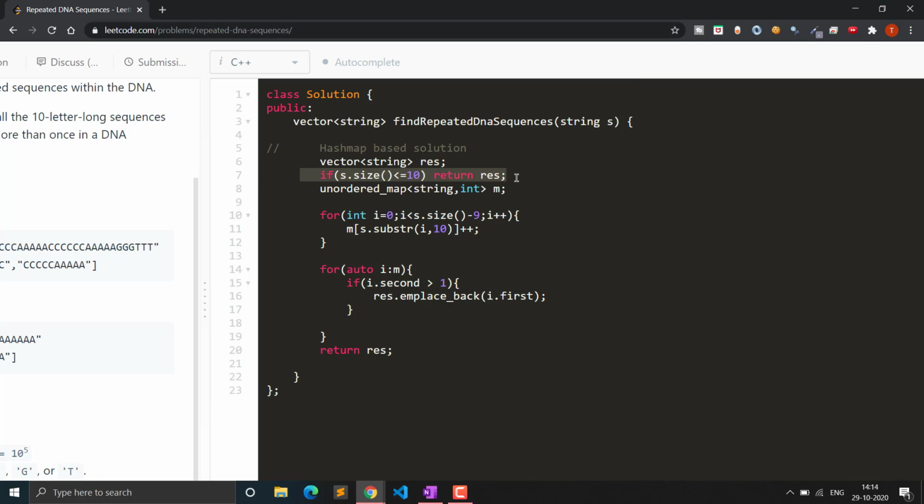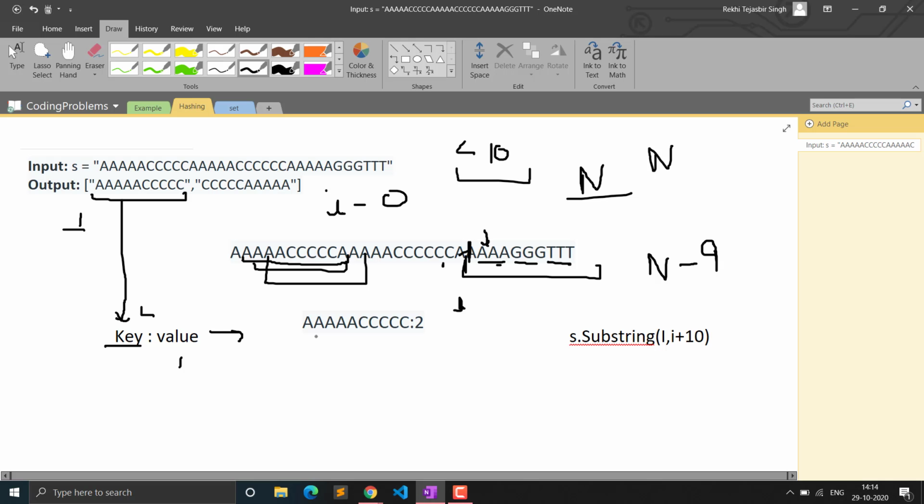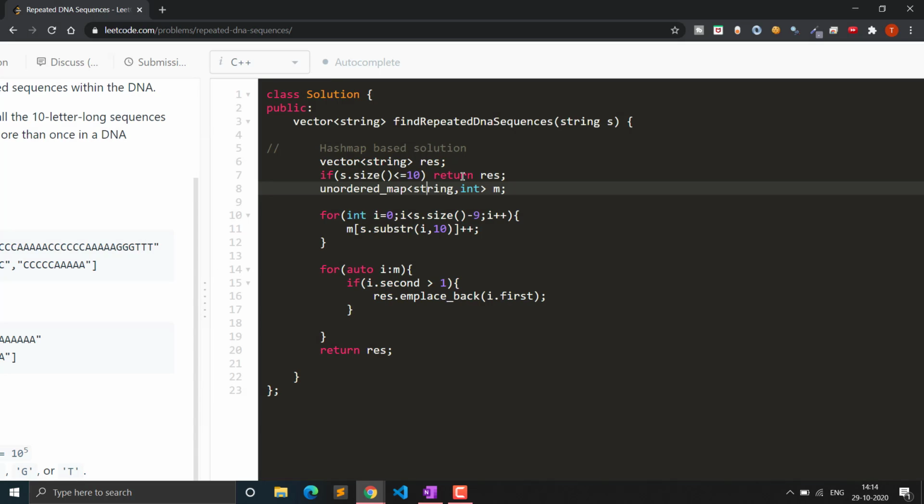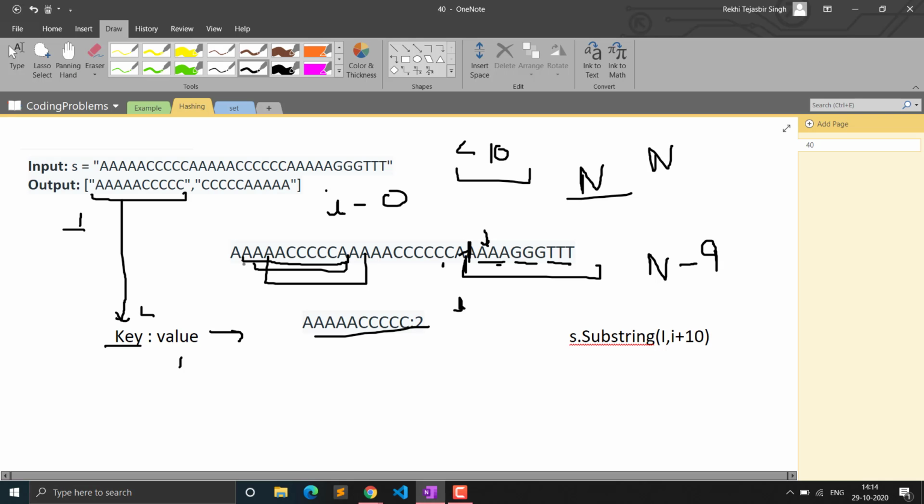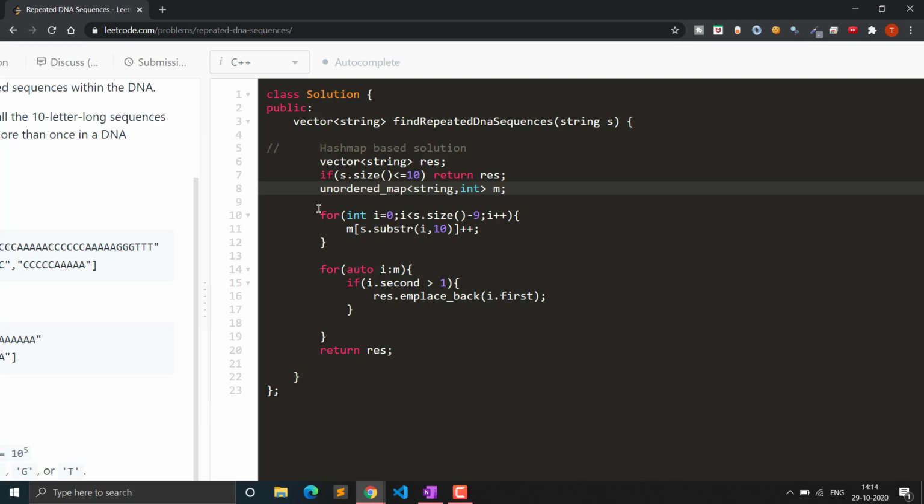Then we will check for the base condition. If the string size is less than 10, then we will simply return the result. Result will be empty first of all, so we simply return the empty list, because we don't have any substring. Then we will initialize the unordered map, and the key will be of type string, and the value will be of int, because int is the count. The key will be the substring that we are having.